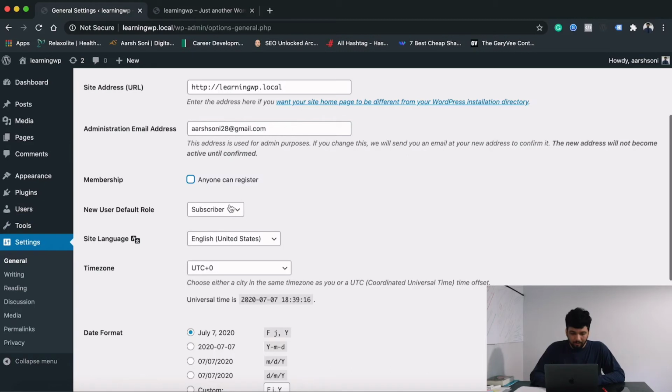And then there's new user role. So as I said before, if you are making a blog site, this would be by default subscribers, because you don't want anyone to use the blogs and maybe edit or delete your content. So just keep it on subscribers for now, I would say.